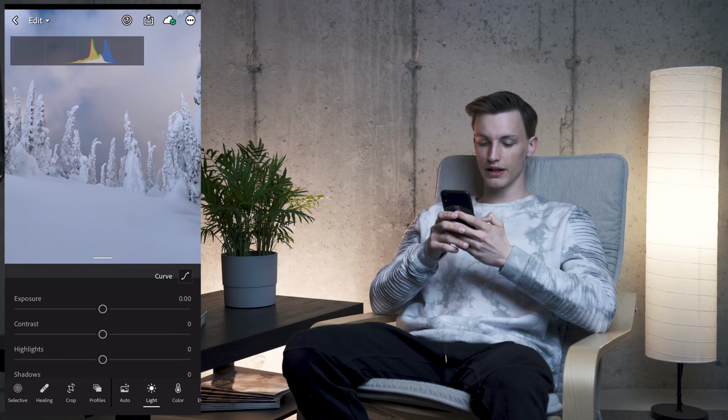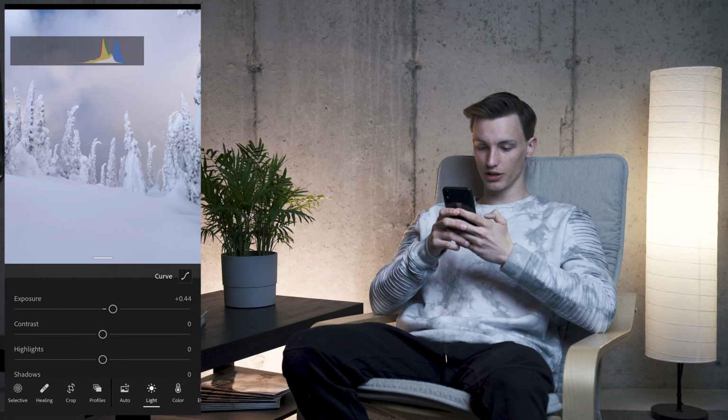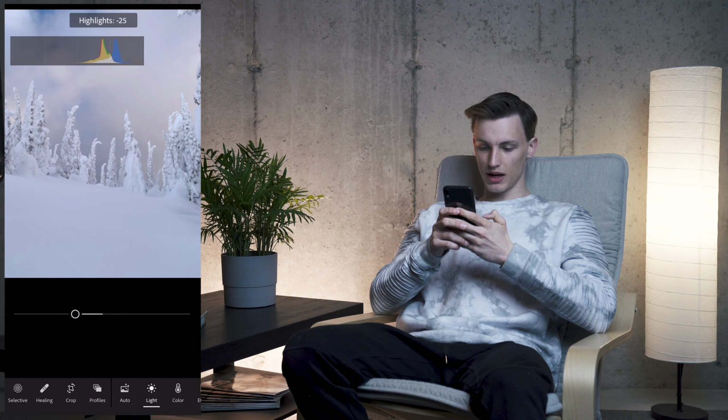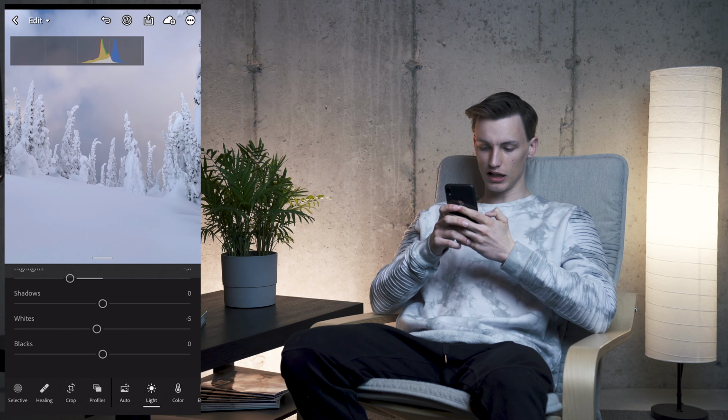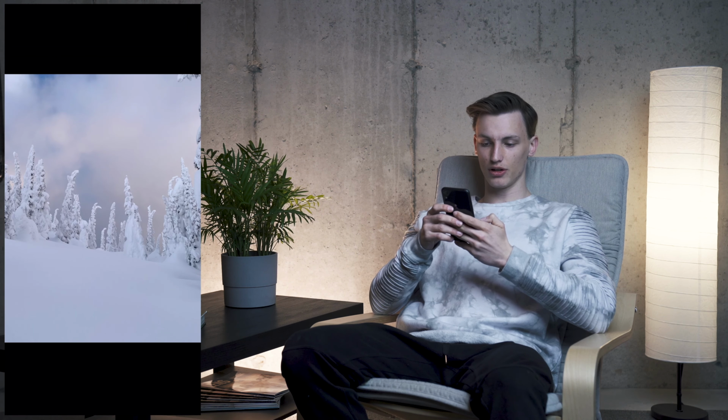So we're going to go straight into the lighting adjustments: increase the exposure a little bit, bring down the highlights just to bring back some detail in those highlights, bring down the whites a tiny bit, and add a little bit of contrast by bringing down the blacks. Perfect. Right away you can see it's already a bit brighter and has a bit more life to it.